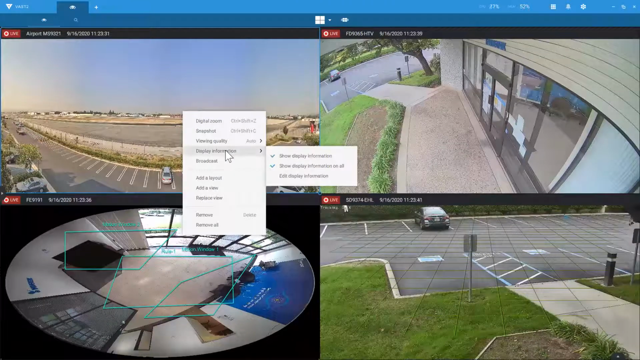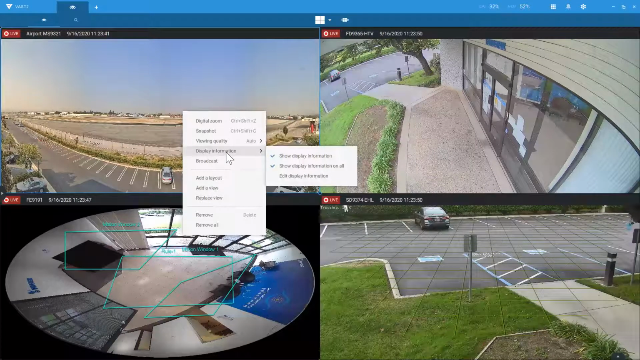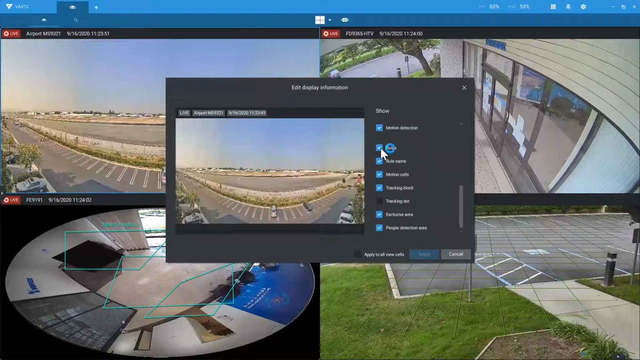If I want to change what's displayed on here, like if I didn't want to show the camera's name or date and time, I can go to display information, edit display information. Here I'll be able to also remove motion windows or human detection or motion cell blocks. Just scroll down and I'll be able to remove all that information from here depending on what camera I'm looking at.